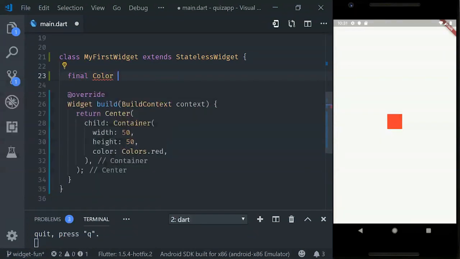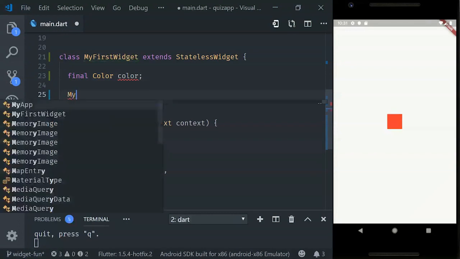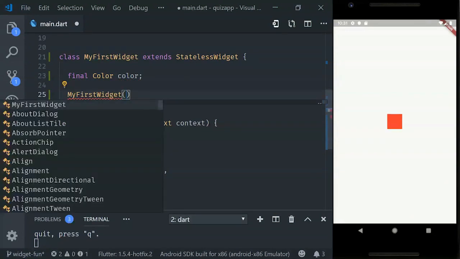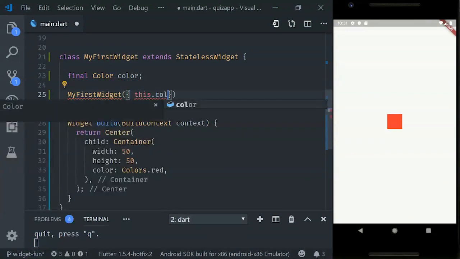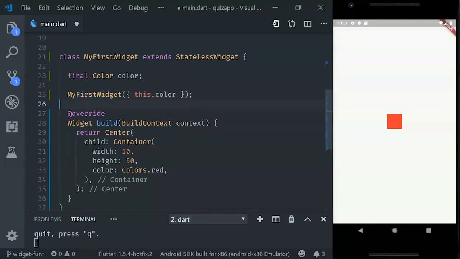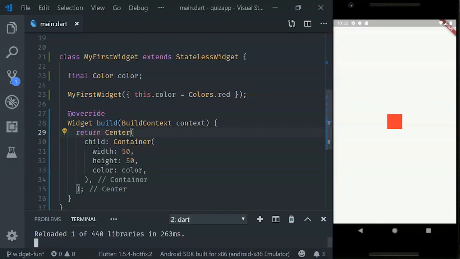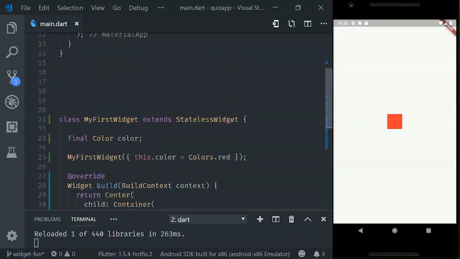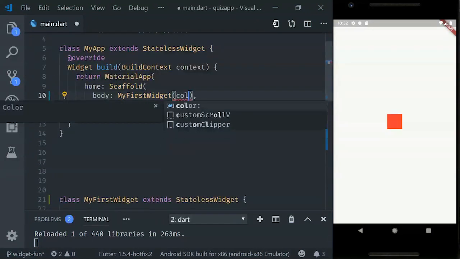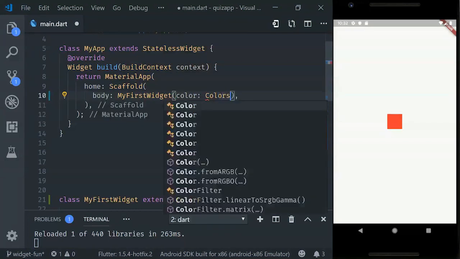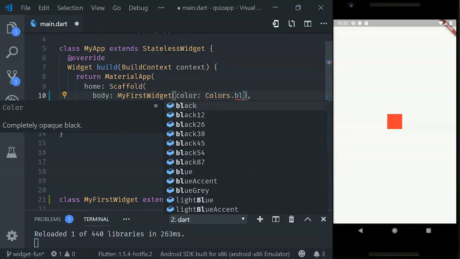We'll go ahead and declare a property called color, and we'll make it final because it is immutable. Then constructors in Dart use the same name as the class definition, and we can make color a named argument to the class, and we can optionally set a default value here as well by saying equals Colors.red. And then we'll add color down here as the argument to the color of the container. At this point, if we do a hot reload, we'll still get a red box here, but if we go up to the parent widget and then pass in an argument of the color blue, then we'll override that default value with the blue color.